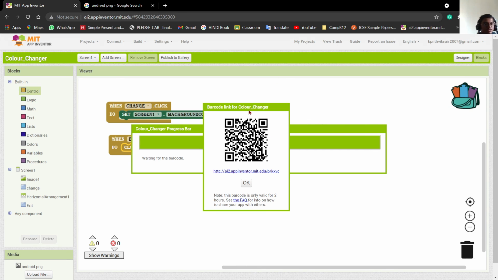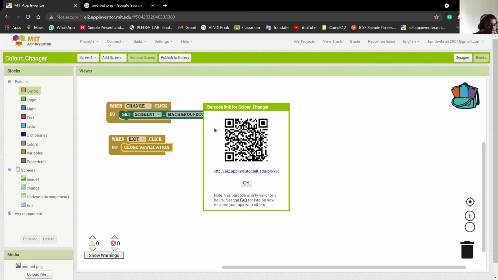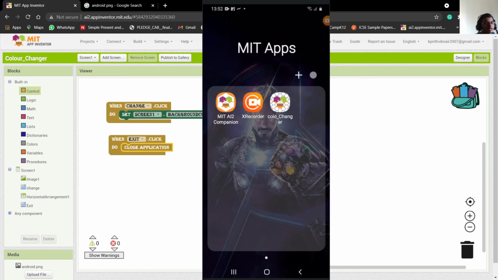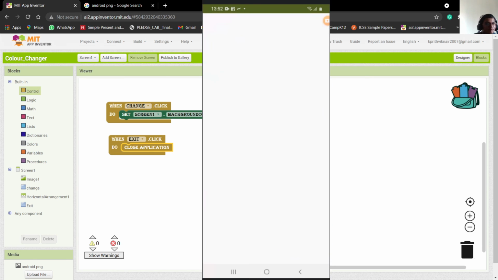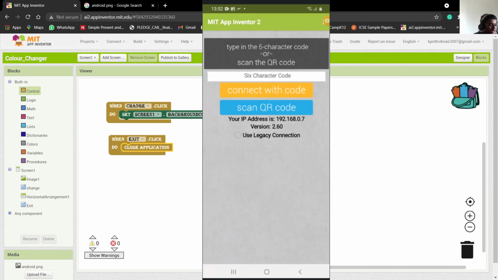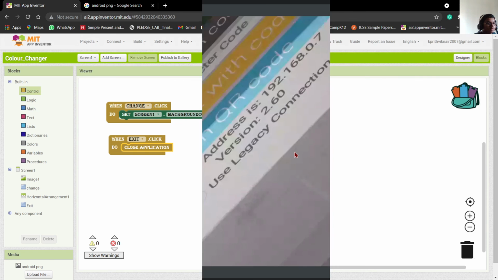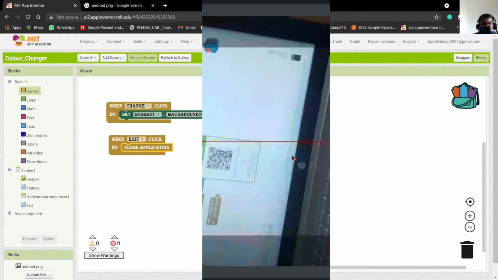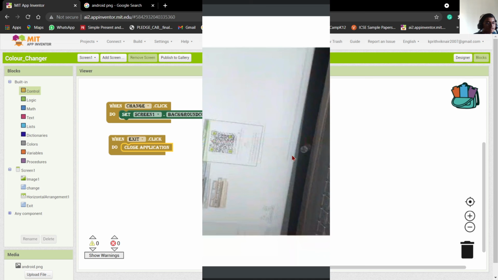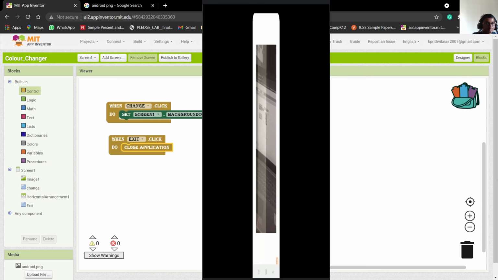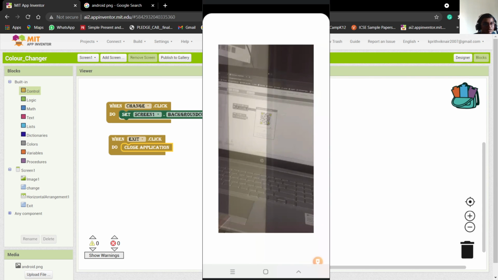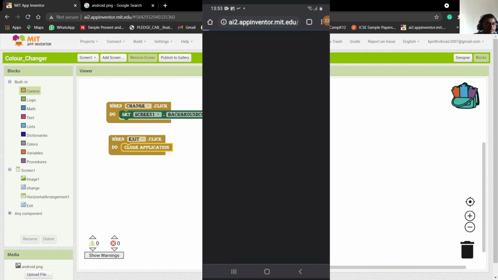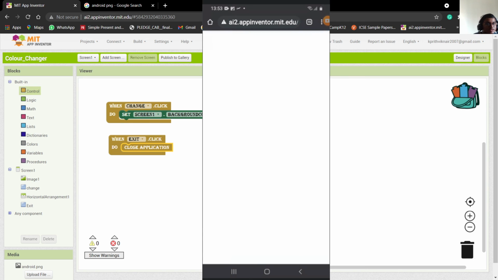So now you can see that the QR code is created, and now what you need to do is, in your AI2 companion app, click on scan QR code. Once you click on scan QR code, you need to scan the QR code, and it will take you to a website. So this is the website.